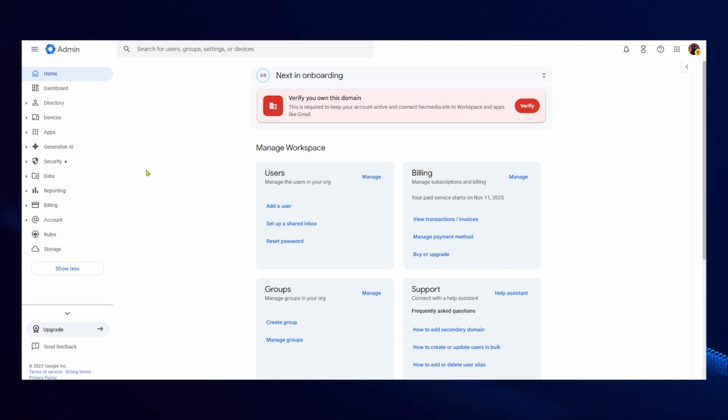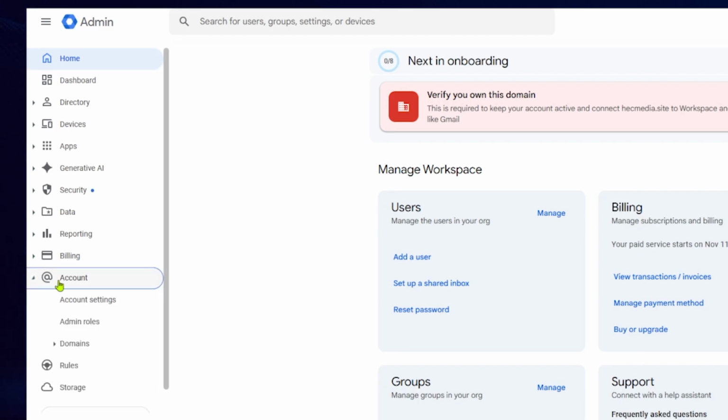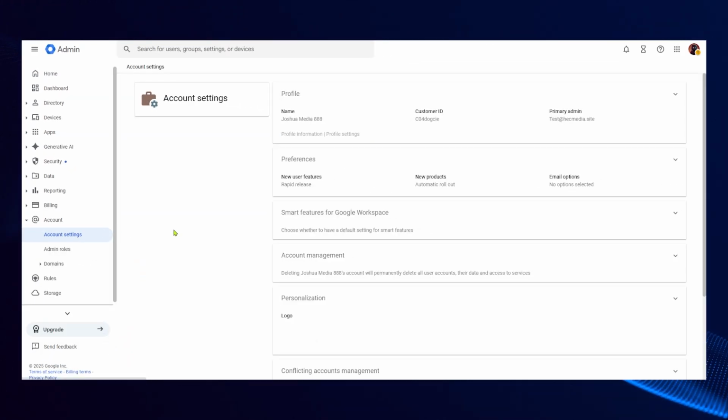Next, proceed to account settings. These settings will allow you to make adjustments to your account's configurations and preferences. Beneath the account settings, you'll find account management. Here is where the process of deleting your Google Workspace account starts to take shape. It's important to review any final details or settings before proceeding to ensure that nothing important is overlooked.